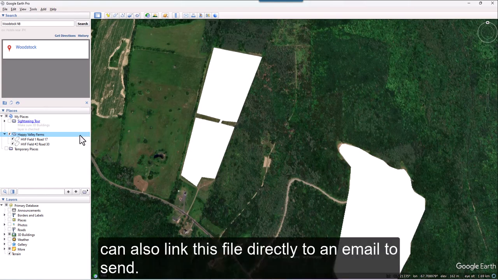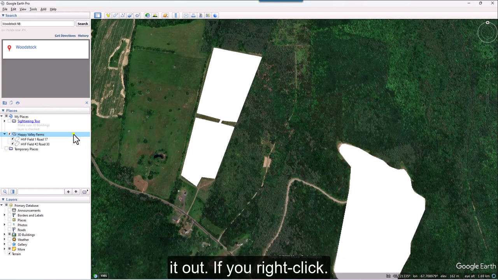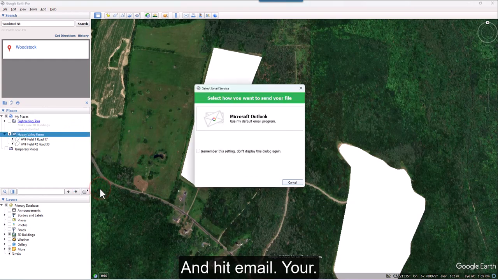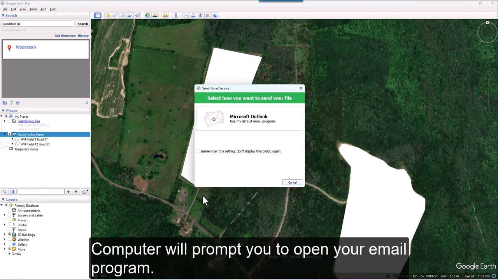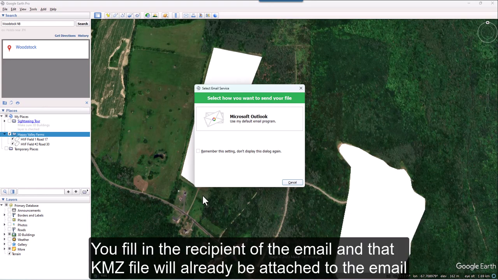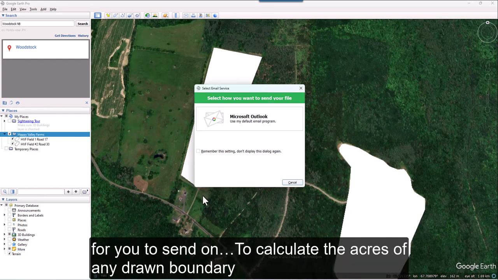You can also link this file directly to an email to send it out. If you right-click and hit Email, your computer will prompt you to open your email program. You fill in the recipient of the email, and that KMZ file will already be attached to the email for you to send on.